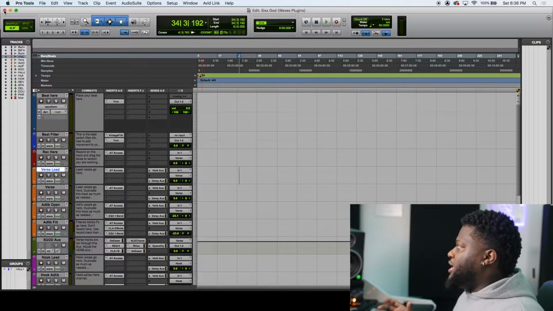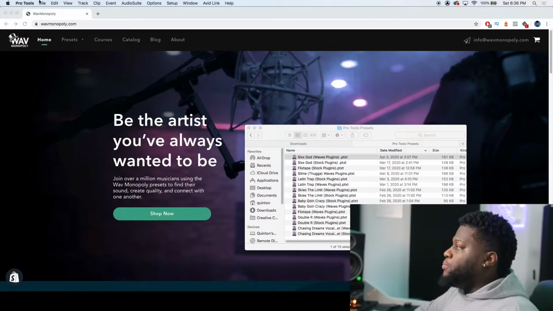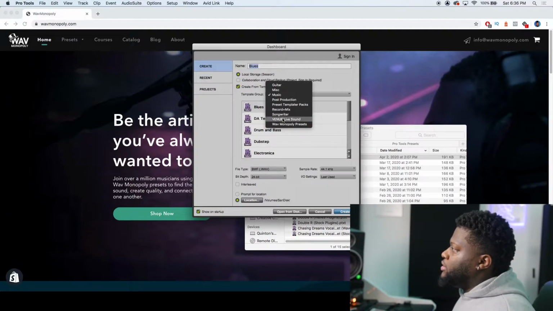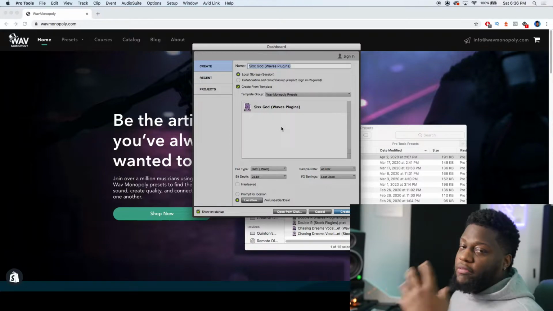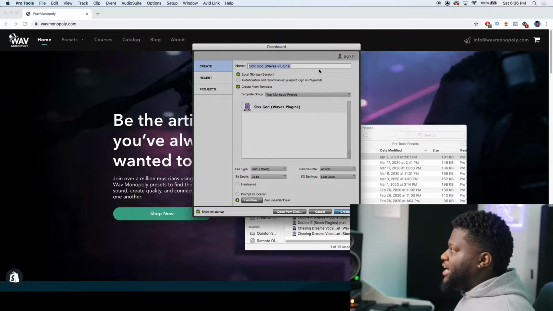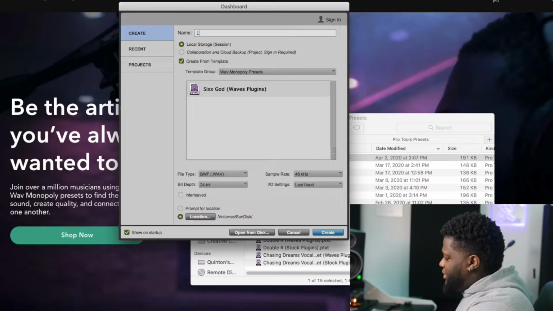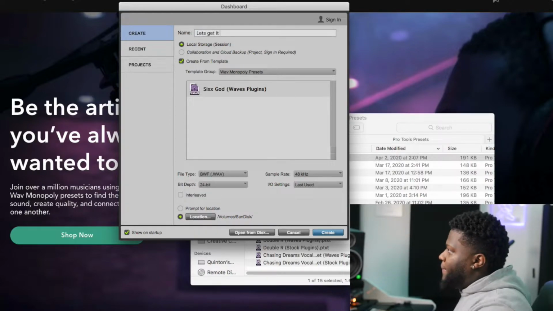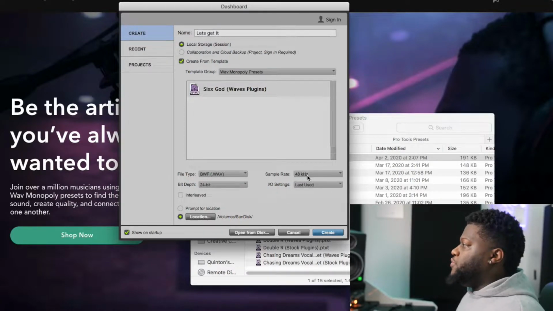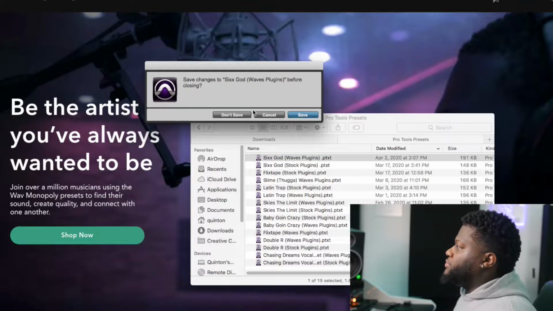Now, whenever you're ready to open up that preset, guys, we're going to get out of all of that, all right? Whenever you're opening up a new Pro Tools session, all you have to do is go to Pro Tools, create new, go to WavMonopoly Presets, or whatever you named your preset as, and rename it anything you want. This name section right here is actually going to be the name of your actual session. So, say the session name is Let's Get It. All right, make sure it's in the location you want to save it as. We want it in file type wave, 48 hertz, and we want 24-bit. All right, create.